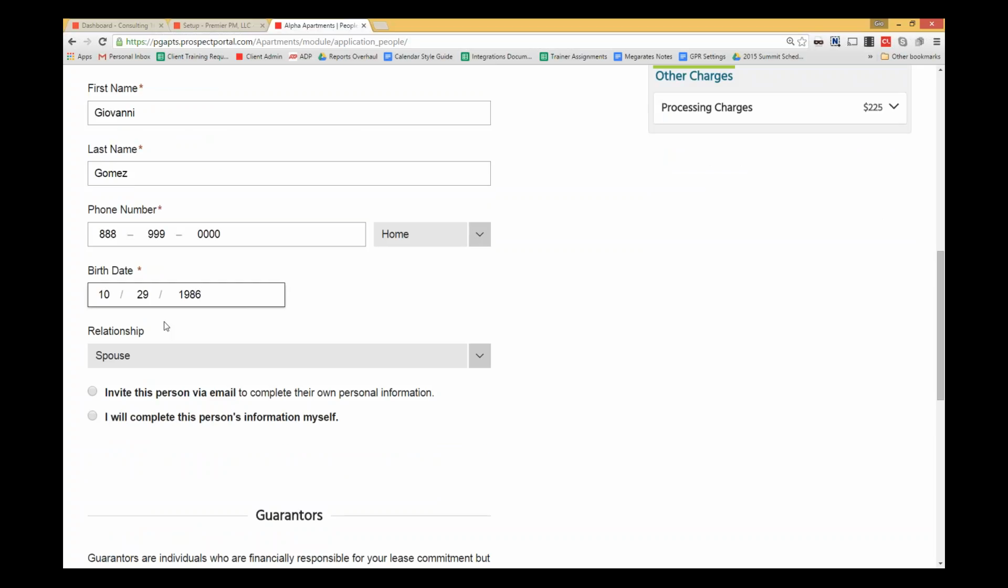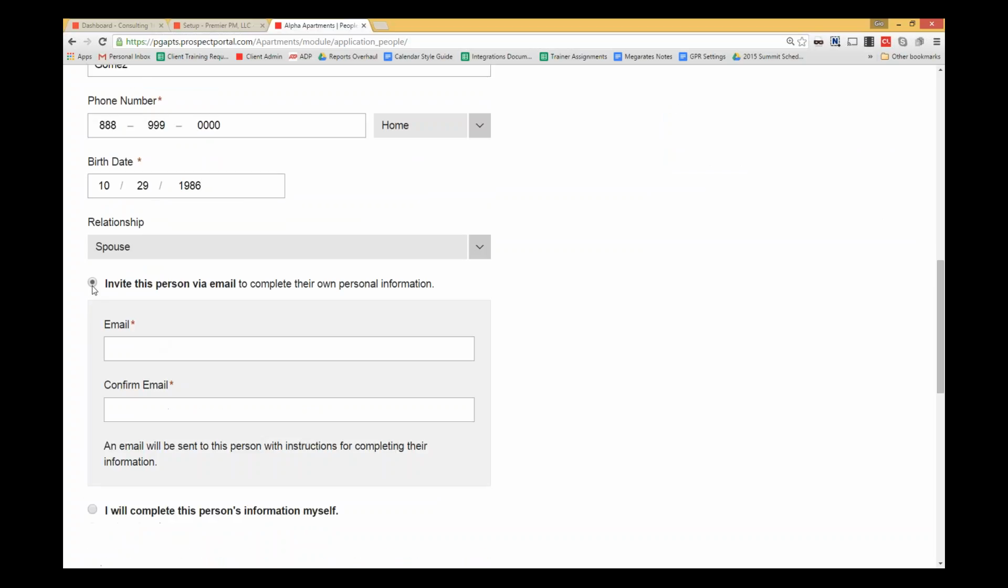we'll have the ability to either invite this person via email. If I enter in their email address, as soon as I finish my application as the primary, Entrada is going to send an invitation to the co-applicant and is going to have them fill in their portion of the application and tie the two together automatically.